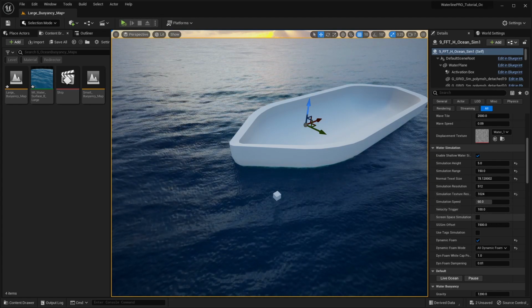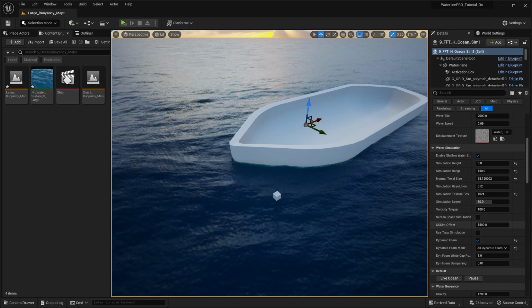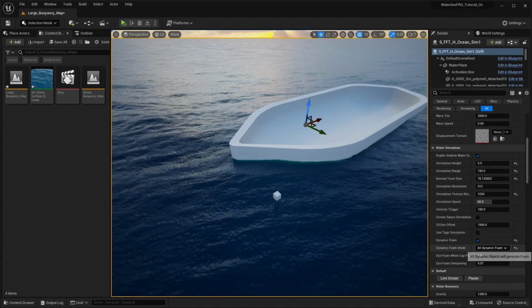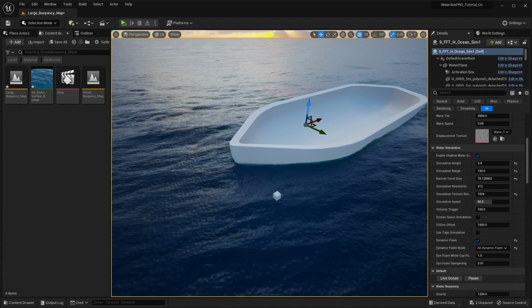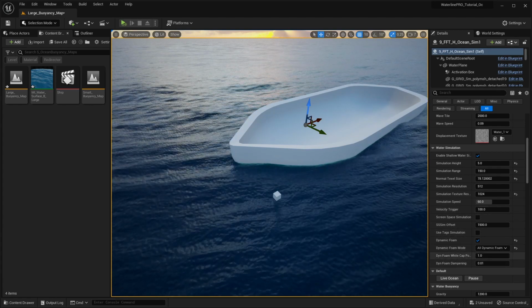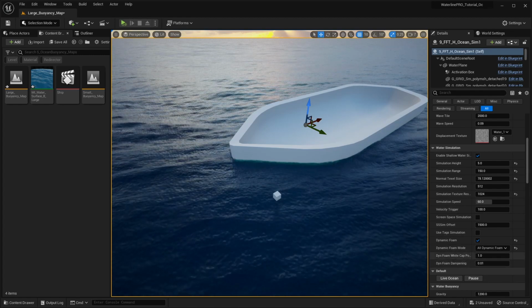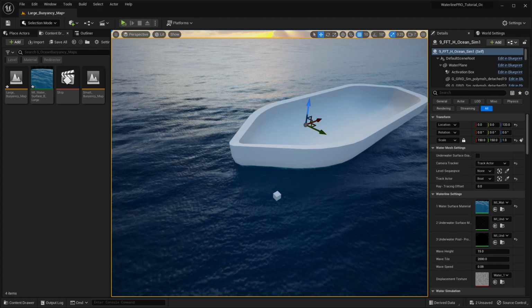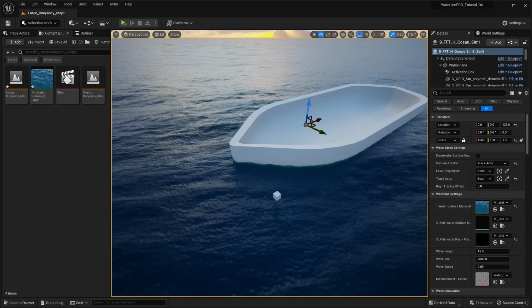Velocity trigger doesn't matter, much like in our last case. These values also don't. Dynamic foam is set to enabled, and all dynamic foam because we have only one thing and we want it to generate foam. We haven't really messed with these at all. And as our camera tracker, track actor, and track actor is our boat.